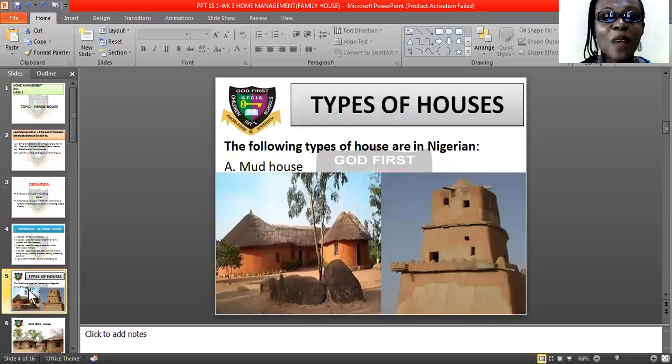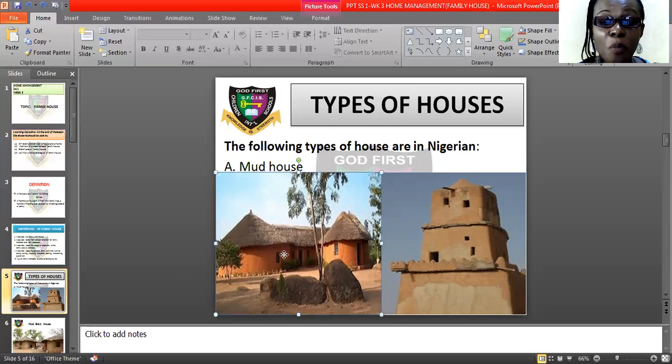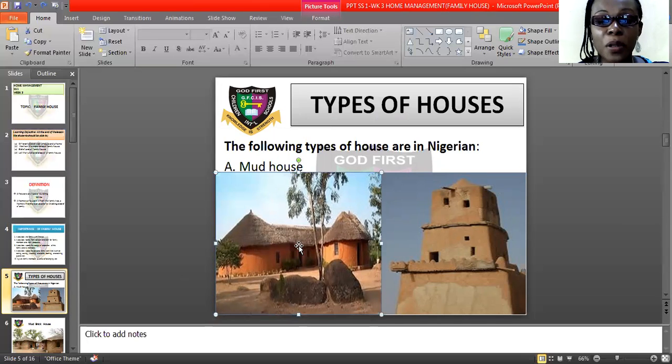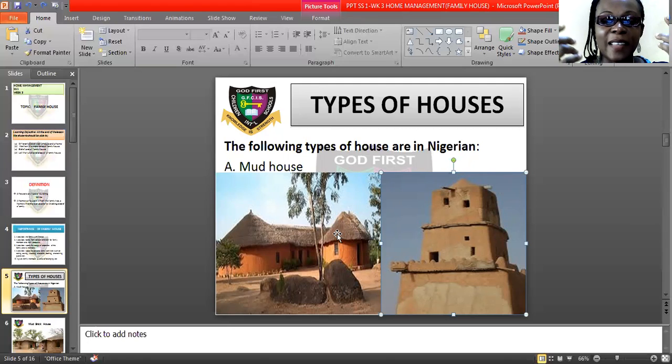Now let us look at the types of houses we have in Nigeria. Number one is the mud house. You can easily see this house. It's made of mud. Do you get? It's made of mud, and the roof is made of leaves. Do you understand?